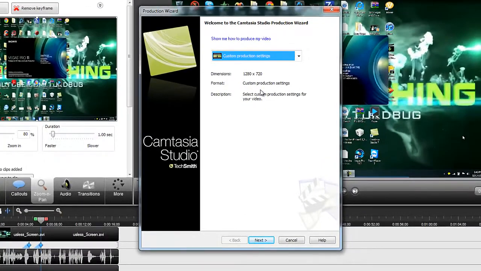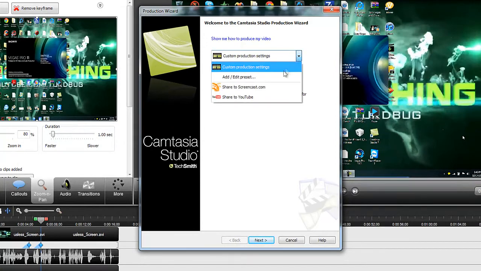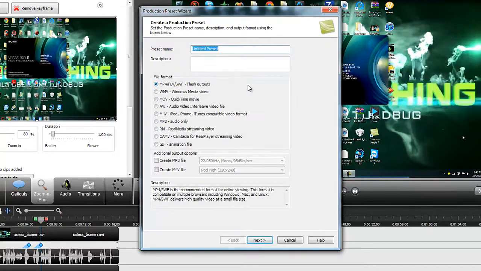Now, for some reason, my custom templates never save, so I always have to make a new one, which really isn't that big of a deal. So all you're gonna do is you're gonna add an edit preset. Click that, hit new, and you can name it whatever you want. I'm gonna name it Kong. Make sure it's checked off mp4/flv/swf outputs. Make sure that's the one that's checked off.